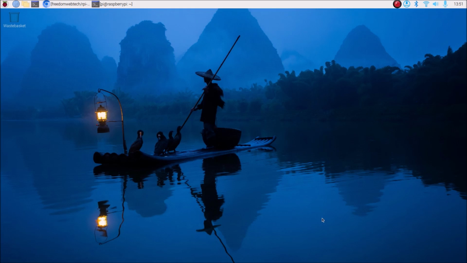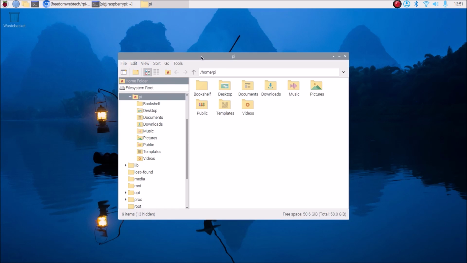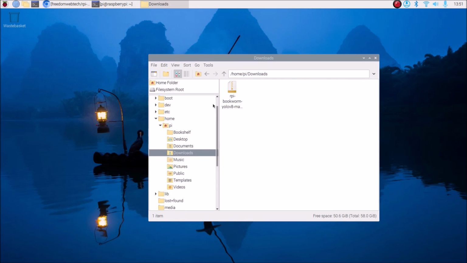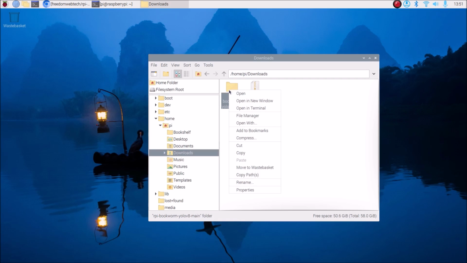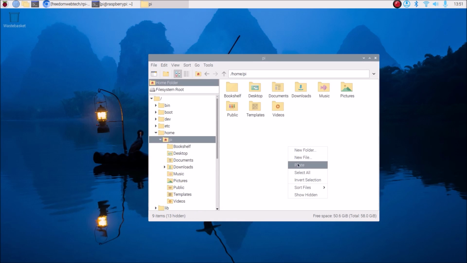Now minimize the browser, go to the file manager and go to the downloads. This is our repository in zip format. Right click, then click on extract here, and it will extract with our folder name, rpi bookworm yolov8 -main. Just click on cut, go to the home and just paste here our repository. That's it, we have done.